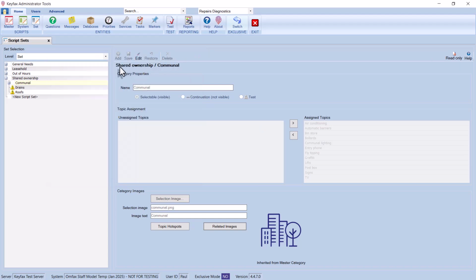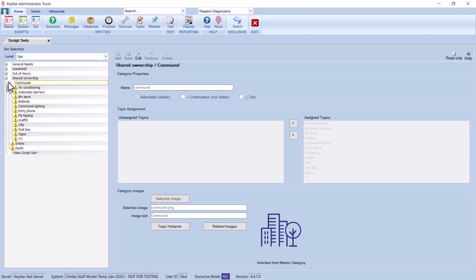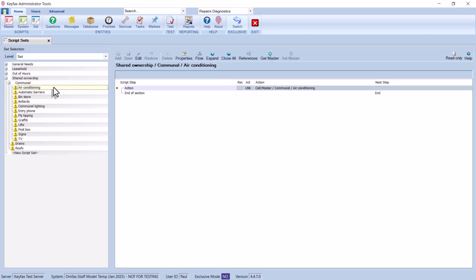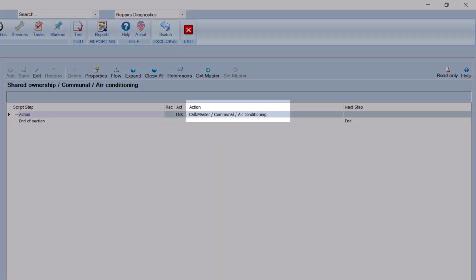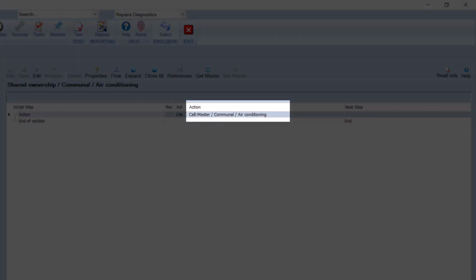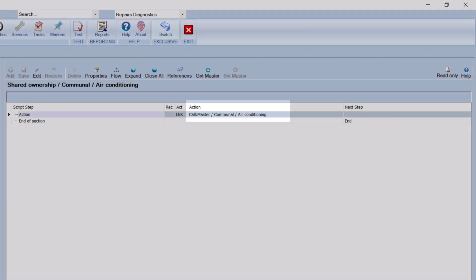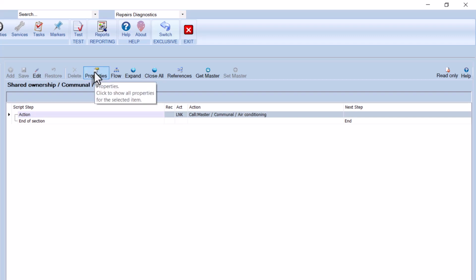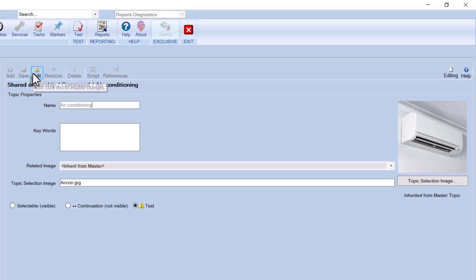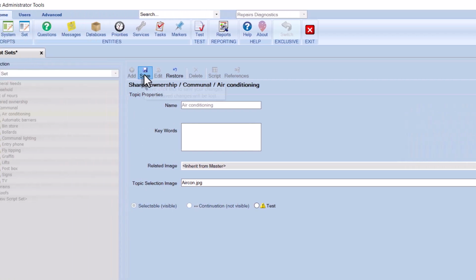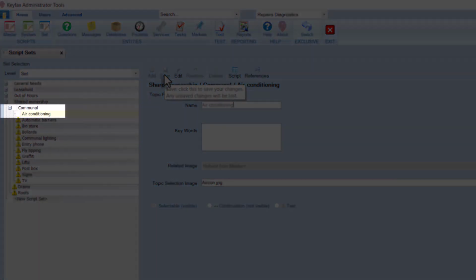Okay, we can see our topics are now assigned to the category and are in test mode. Selecting the topic name will take us to the Set Topic script grid. Keyfax automatically adds a link to the master topic, meaning that Keyfax will use the content from the master topic. Should you remove this link and add content here, Keyfax will display this instead of the master script content. Let's publish our script by changing the topic from test mode to selectable. We can change the topic name here if we wanted, but we'll continue. We can see our topic is no longer in test mode.